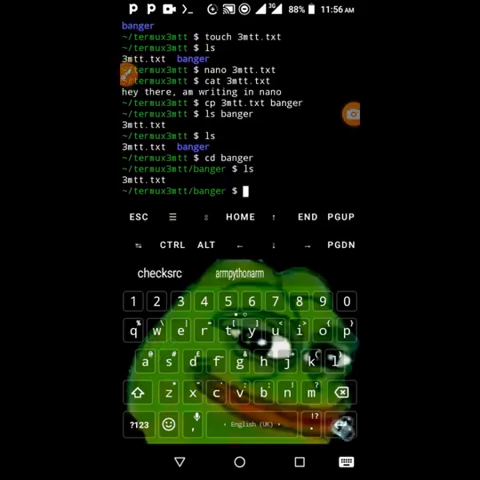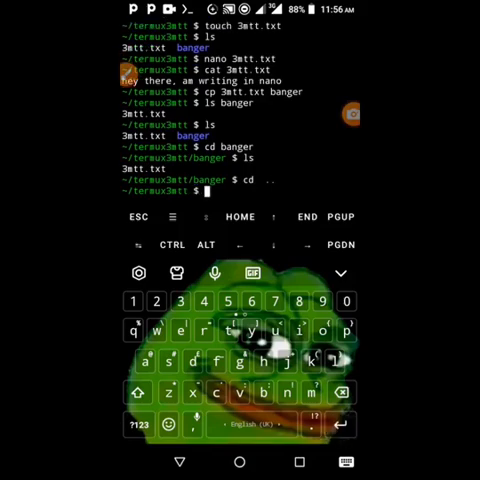As you can see, this cd can also be used to move back to the former directory by typing double dot at the end of the command. As you can see, there's a space there. So inputting this double dot means to go back. As you can see now, I'm back in the termux 3mtt directory.